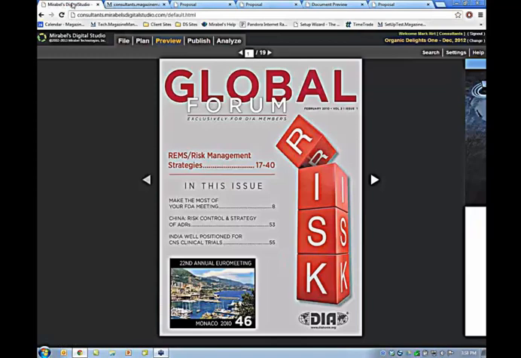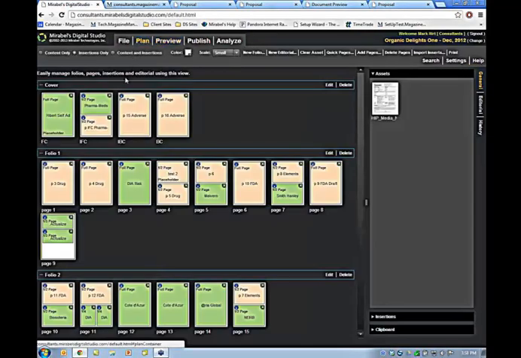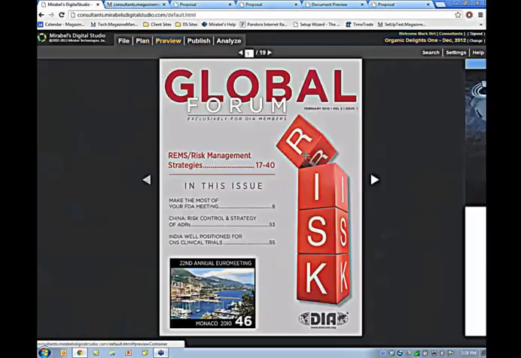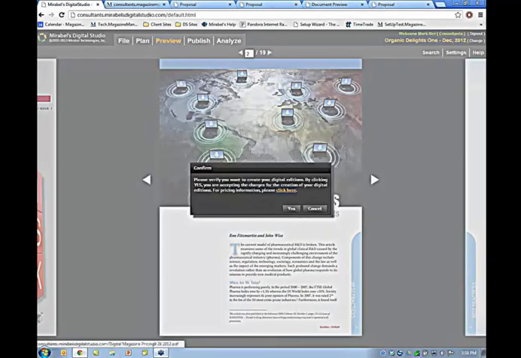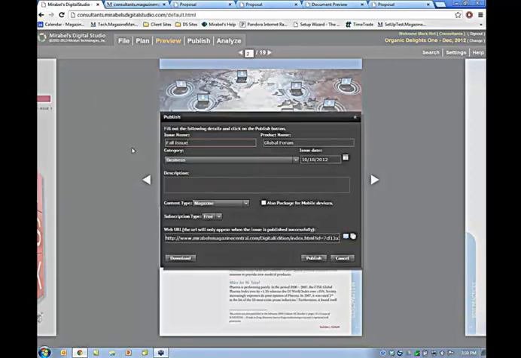Now, if you decide that, well, I've already got my pages uploaded, here's my preview of my digital edition, I might as well go ahead and publish a digital edition. You go to the Publish button here, and it says you're going to be charged if you create a digital edition. You say, yeah, I want to create it.